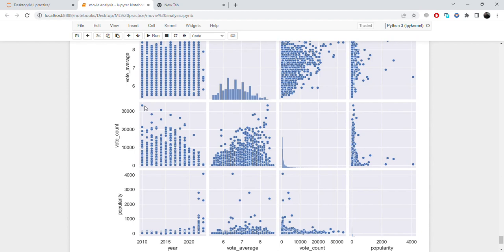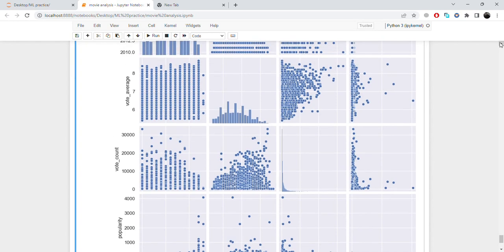In the vote count, I think it's an exception at this point. It's just like 33,000 movies, more than 30,000 vote counts are there. And you can see other movies are there. These are the movies released in 2010, in the same period. And if you go for the vote average, you can see every year we have an approximately equal average.